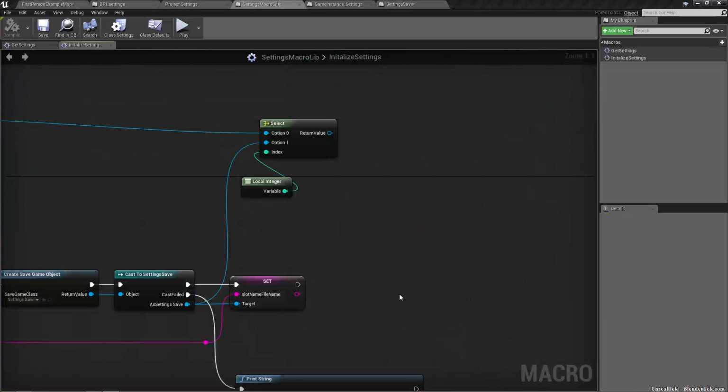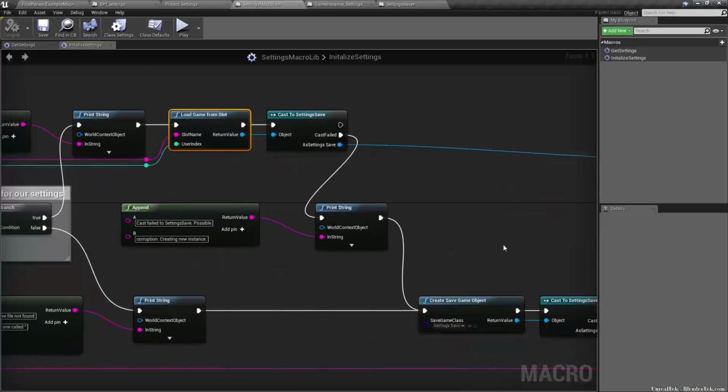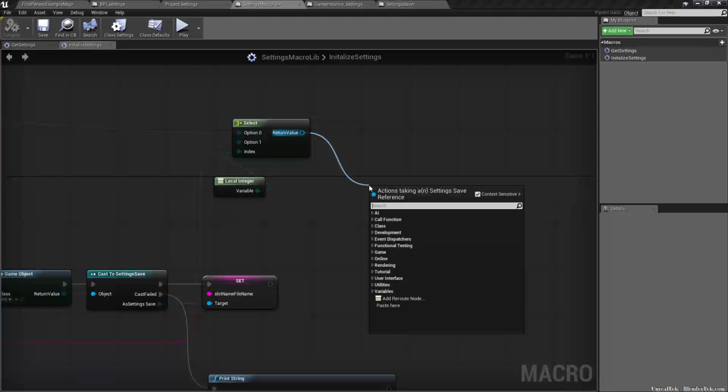And so the last thing we need to do is, whichever one we end up using, whether it's the one we create or the one we already have and load, we need to take it and basically give it our BPI, our blueprint interface, so that that class can run console commands. So we need to drag off and set.